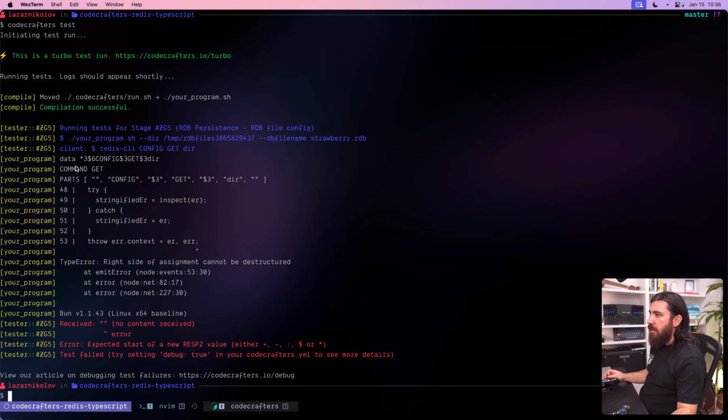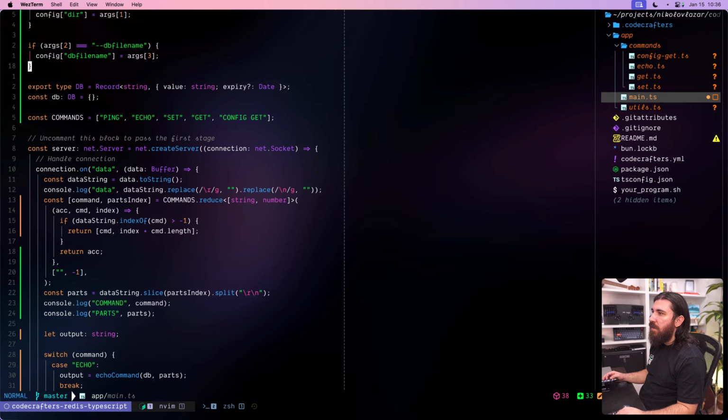Okay, so the command is get, and the parts is config. What? Config get. Oh, look at that. Yeah. See, we have the get before the config get. Because it's part of it.